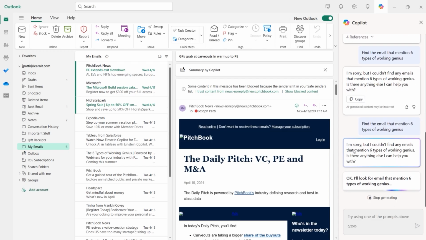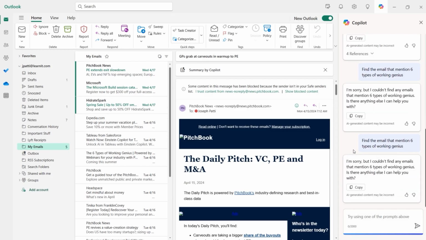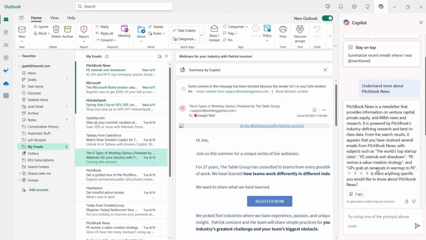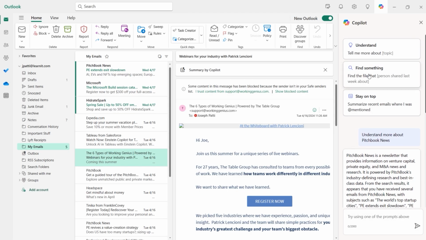And once again, it might not work, and there we go. So I'm sorry, but I couldn't find any emails that mention the 6 types of working geniuses. And well, if I click here, it's right here. So no worries if it doesn't find it. And you can always just play around with these different prompts, whether you want to find something or stay on top of something or understand something, and see what you can do in your email.